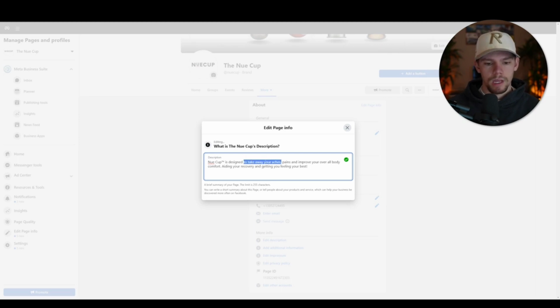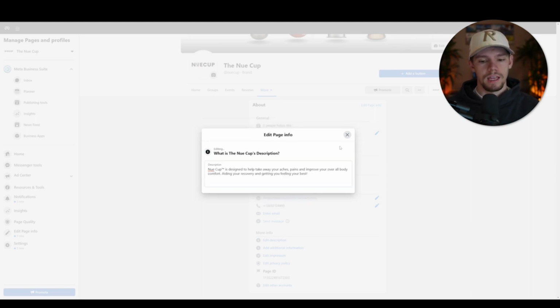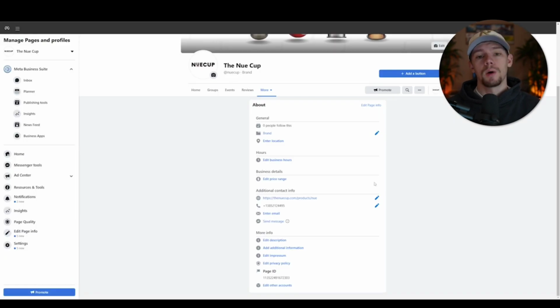It says to take away your aches. Put that in the wrong spot. To help take away your aches and pains and stuff. You can't really make claims on Facebook. They're way more strict with stuff like that. TikTok is not as strict. But when it comes to making claims like this product will do this, you need to be very careful with Facebook. They'll shut you down very fast.